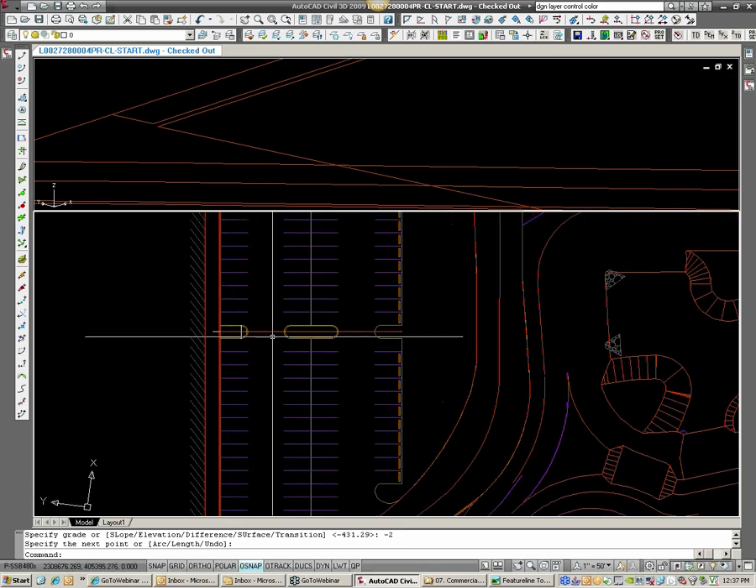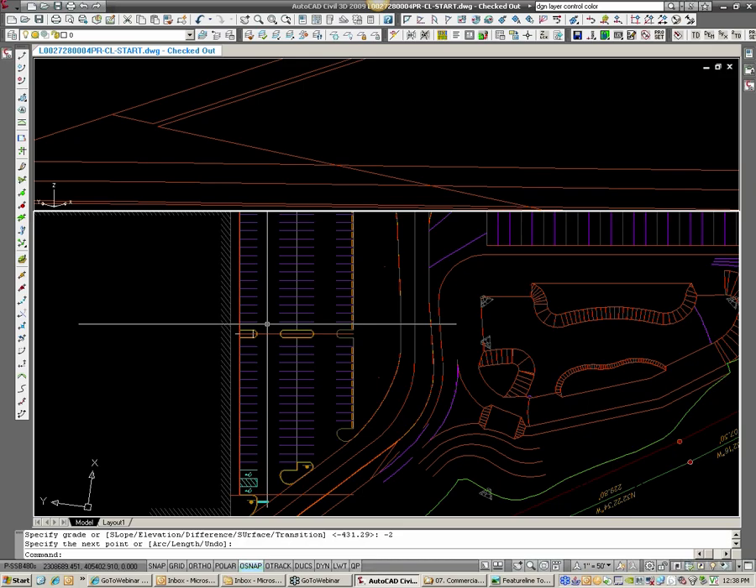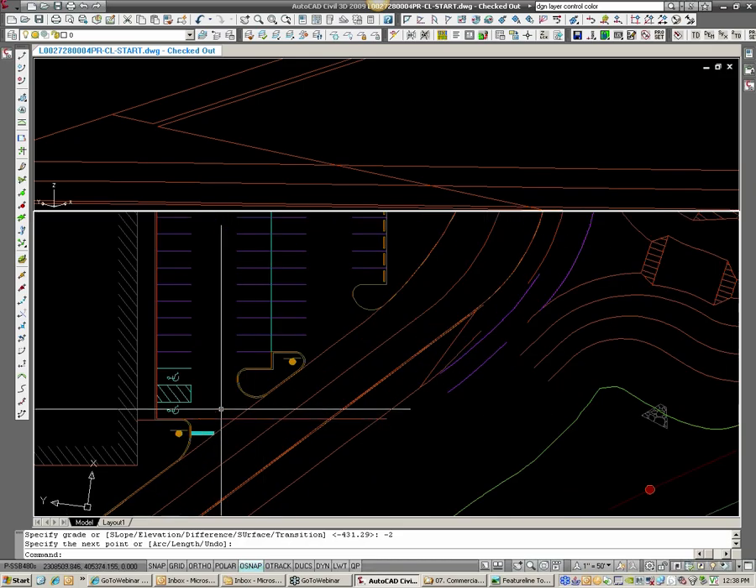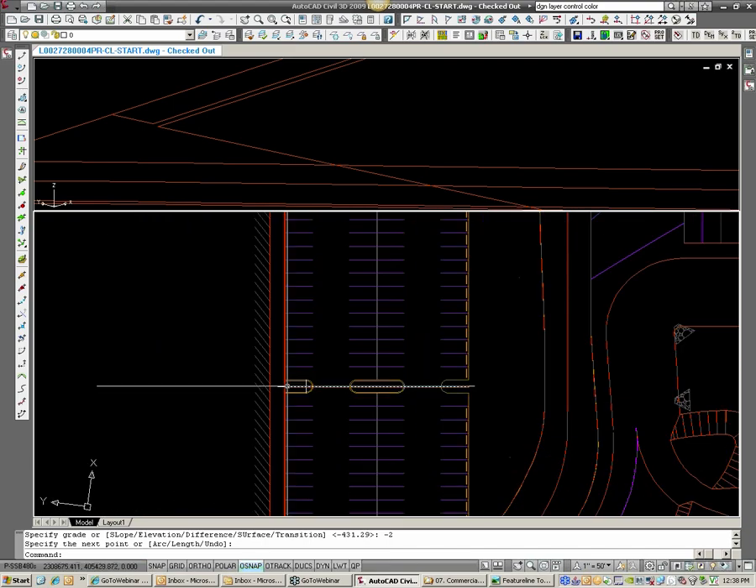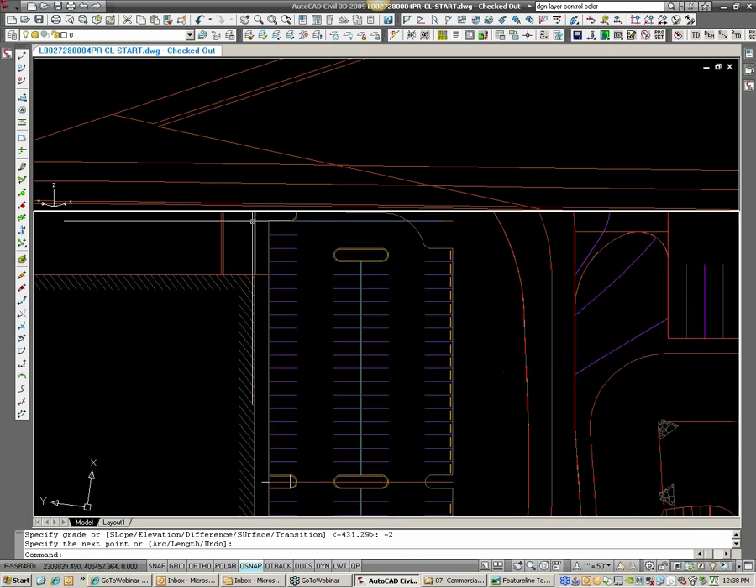If I was doing this by hand, I would have been doing it the exact same way as I'm doing it right now. I would have had a ruler, and I would have put the ruler here, and I would have come across, and I would have marked the elevation here, and I would have put the ruler here, and I would have done the math and come across, marked an elevation here and here. Then I would have known those elevations.